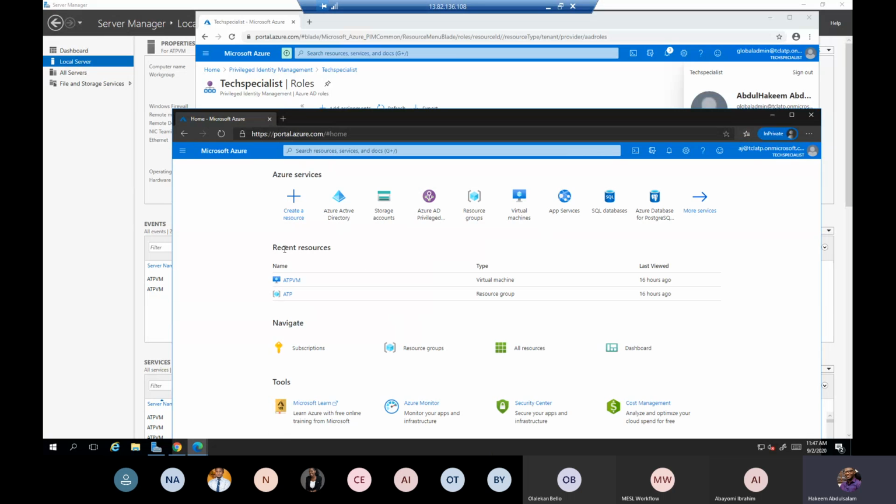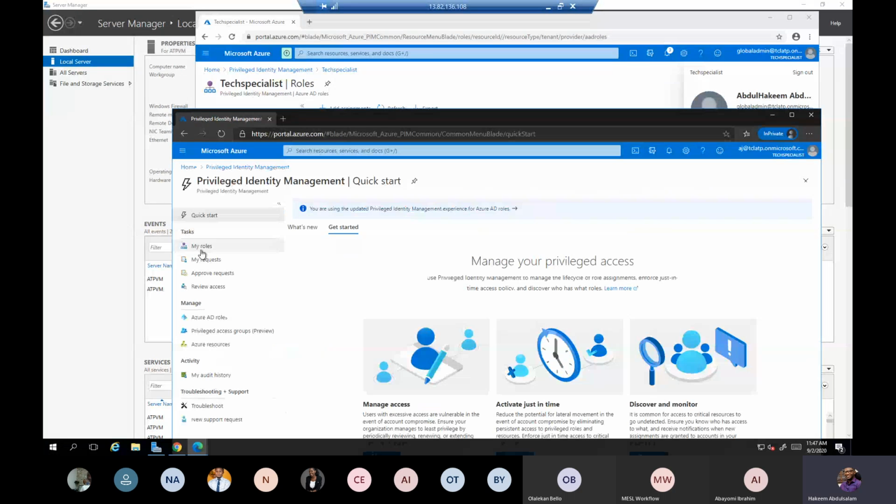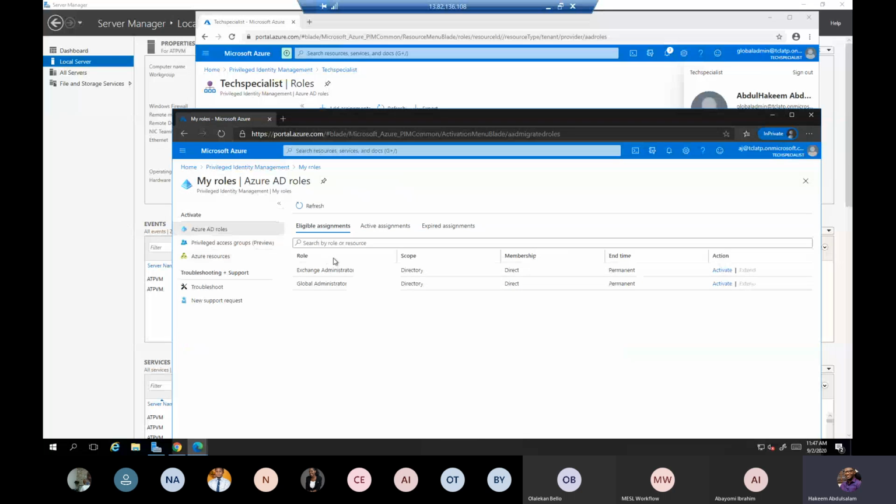So for example, AJ is a global admin. Let's go into the privileges that AJ has. So I want to go into my PIM. This is where PIM is. I can go there. Now, AJ can come to his roles and say, okay, what role am I eligible for? Can you see? AJ is an exchange administrator and a global administrator. But the role has not been activated. For him to be able to use this privilege, he needs to activate it, right?